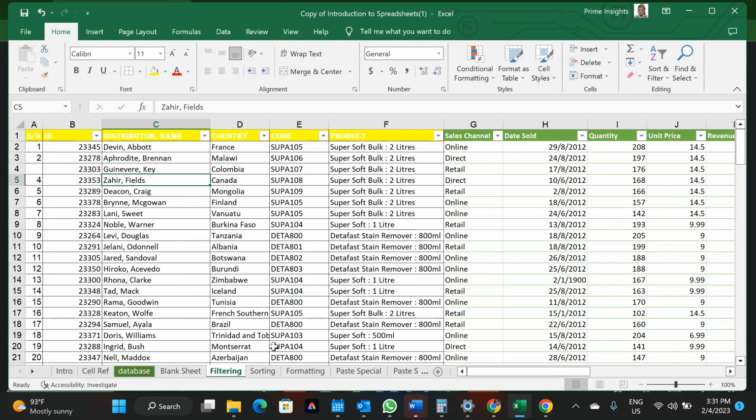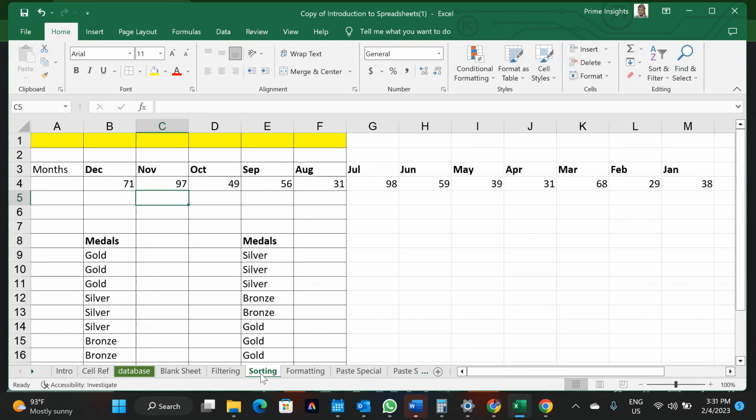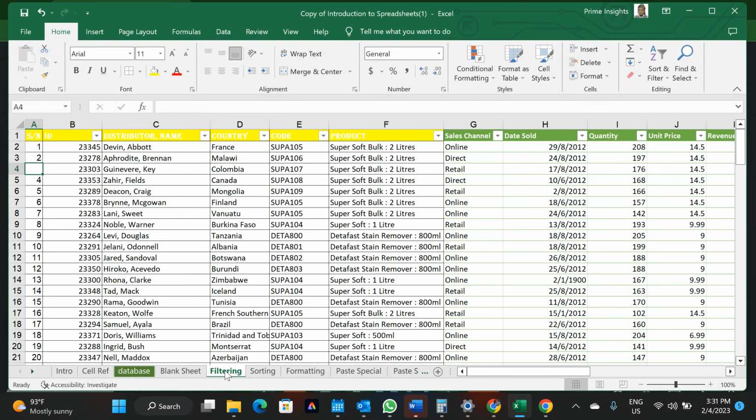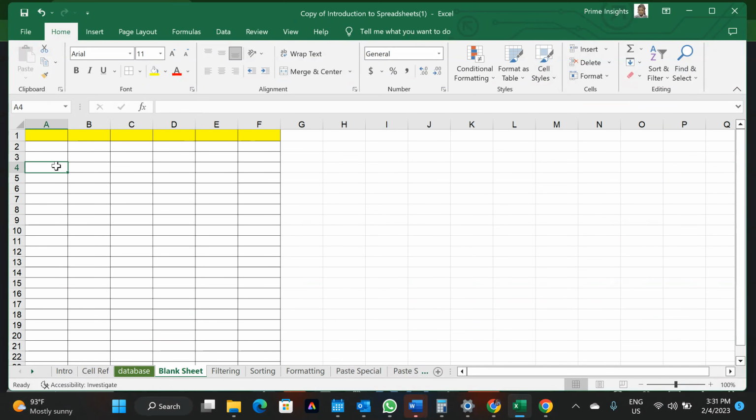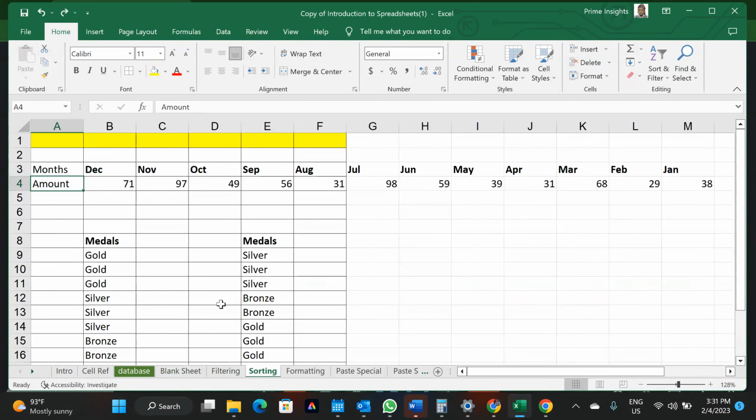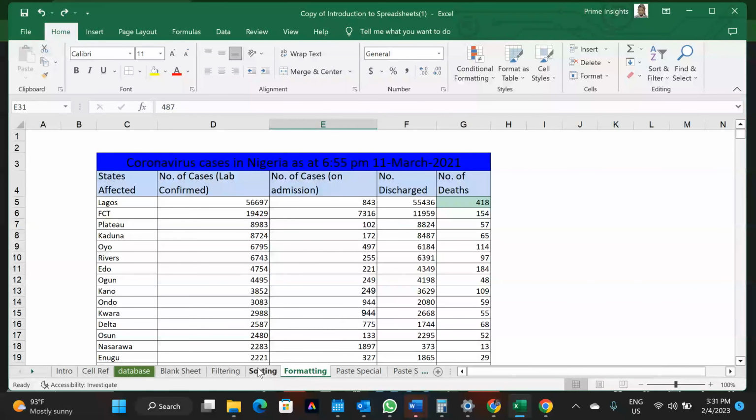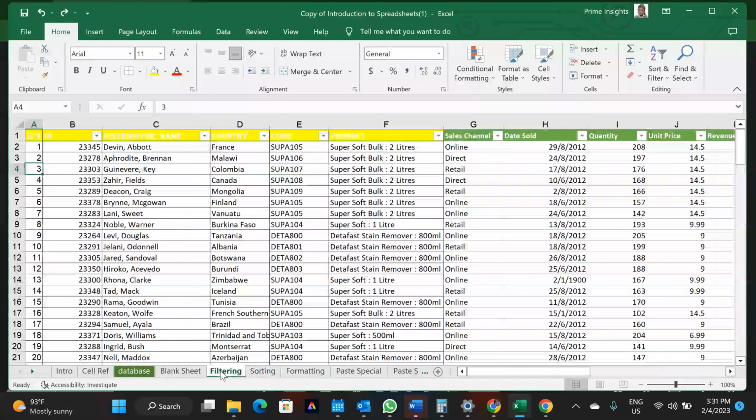Yes, it will go away. You can see that I removed A4 in this one. A4, yeah, so you can see filtering A4 too is gone. On my blank sheet there's nothing, but assuming there was something here, this one too would have gone. You understand? So that's the thing with multi-select. That's another thing you should take note of.